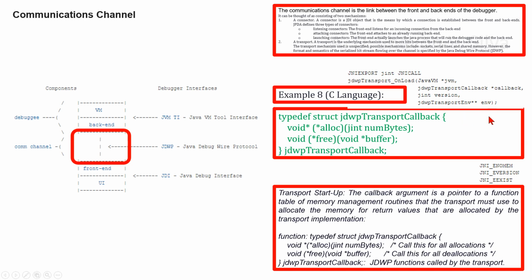The version is the version of the transport interface that the agent expects. This must be specified as JDWP_TRANSPORT_VERSION_1_0. ENV is a pointer to the function pointer returned by the function. The JDWP transport onload function returns JNI_OK if the transport initializes successfully.